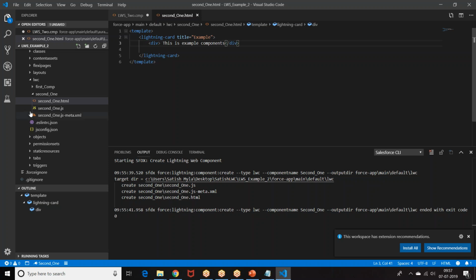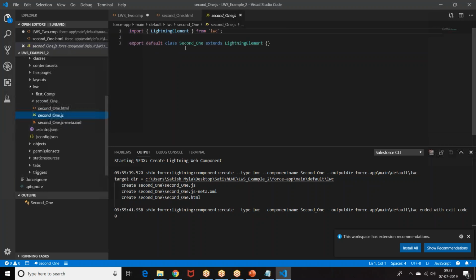Now, the second one is a JS file. Whenever you say JS file, look at the story. It is a controller. In the controller, whatever logic you want to write should be defined here. So whatever logic you want to write should be defined within the class. If the component name is second one, the class name also will be second one.